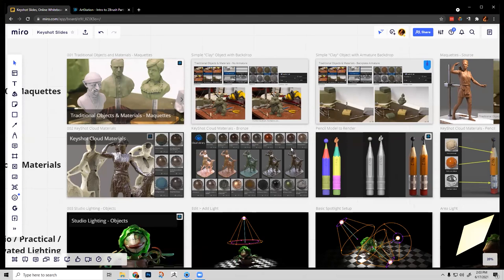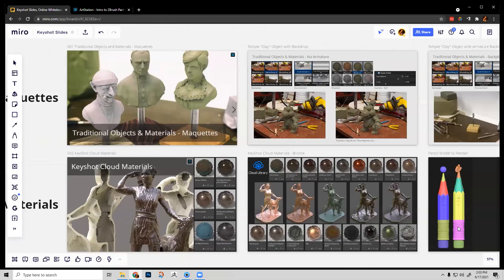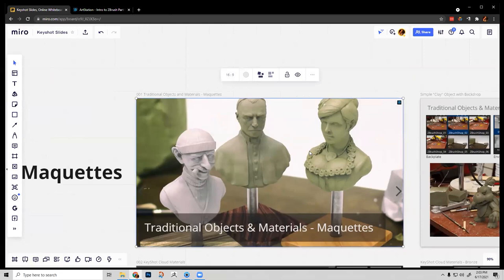So again, KeyShot coming in strong for allowing me to ZBrush model stuff real quick, and then throw it into KeyShot, drag and drop, and get something out there that looks good. So that's the overview of what I tend to use KeyShot for and how I use it, not day to day, but once a month on Pixelogic's channel and once a month on my channel.